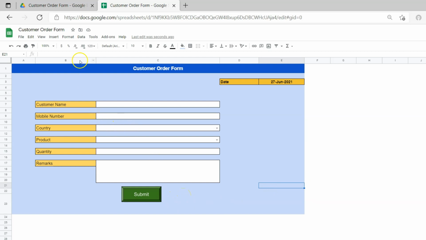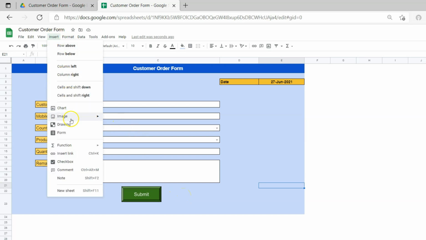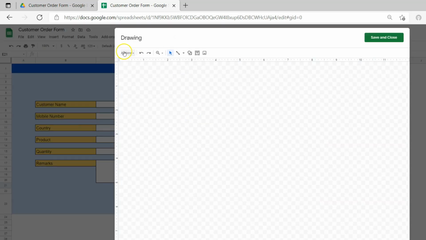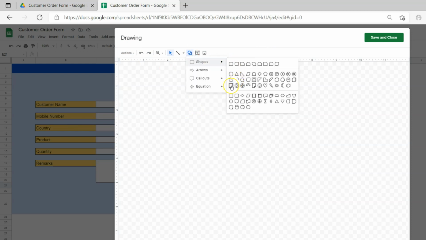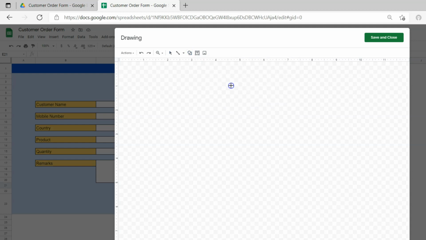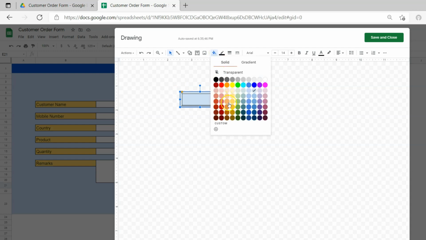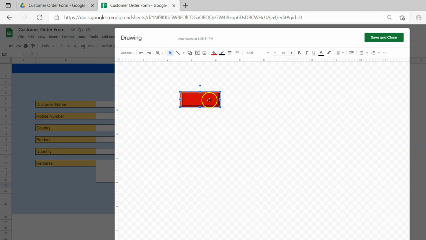So let's go to the insert again and drawing, and under drawing window just click on shape, and then this bevel, the 3D rectangle, and draw a rectangle over here, and just click on fill color and select this red, and then right click on it and edit text and enter a reset. Make it center aligned and middle aligned. Okay, change the font color from black to white.